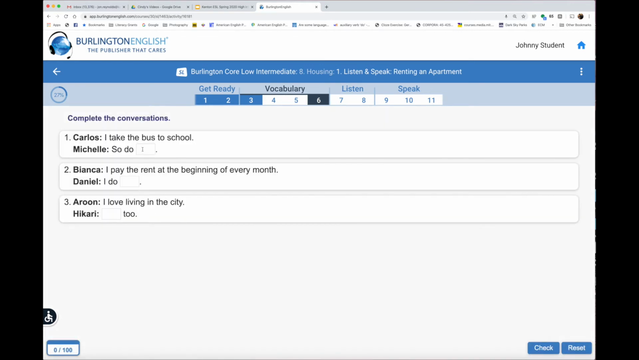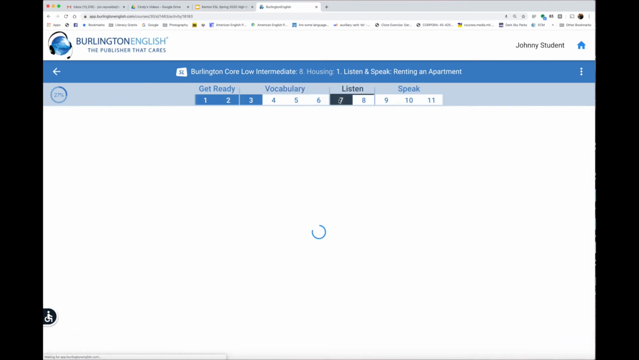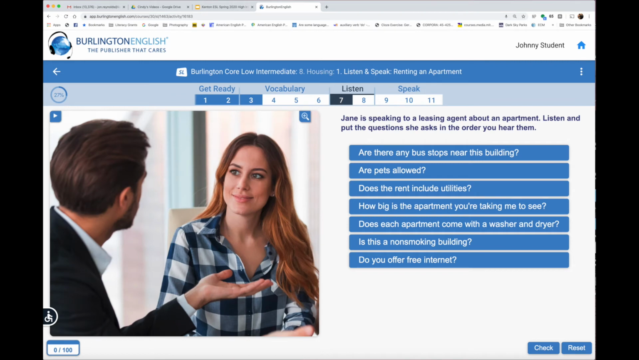Here I have to complete a conversation by typing in the answer. In the listening section, for example, I can click on here to listen to a conversation, and then it says Jane is speaking to a leasing agent about an apartment. So there's Jane. Listen and put the questions she asks in the order you hear them.